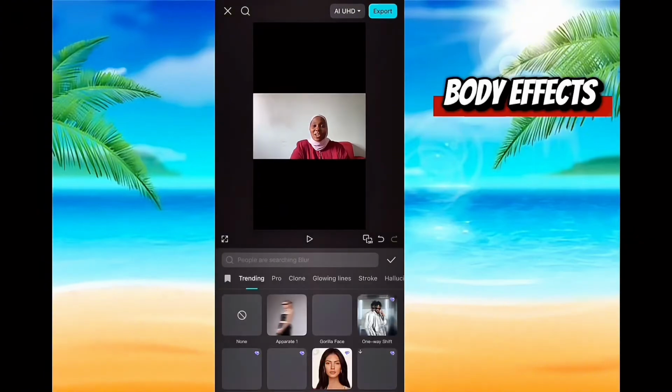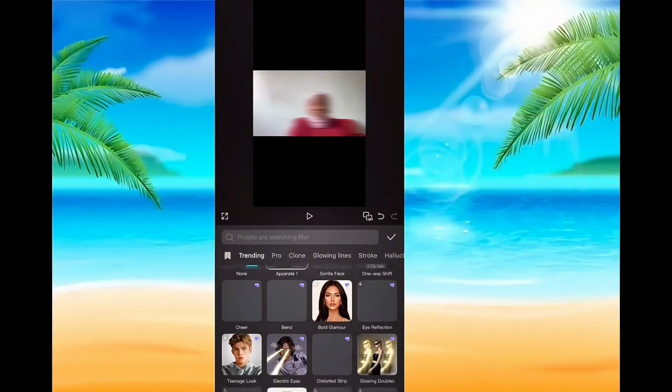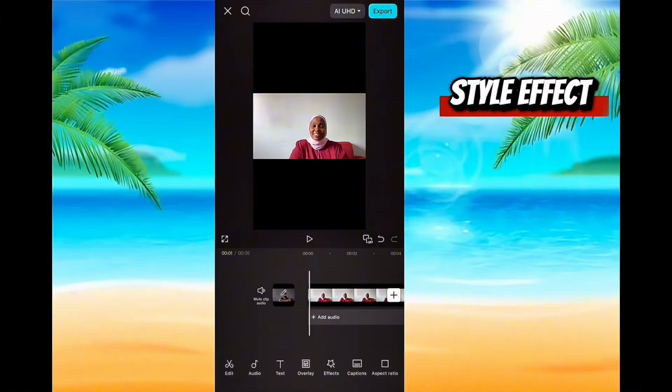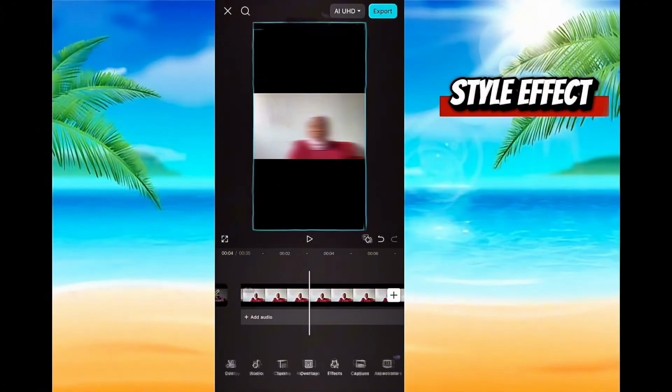Let's go to the body effects. Body effects are for videos with people. You understand? You're supposed to be standing so they show your body. For example, we have one for free. Under style effects, we have 3D zoom, comic, etc. That's all about effects. Let's go to speed.